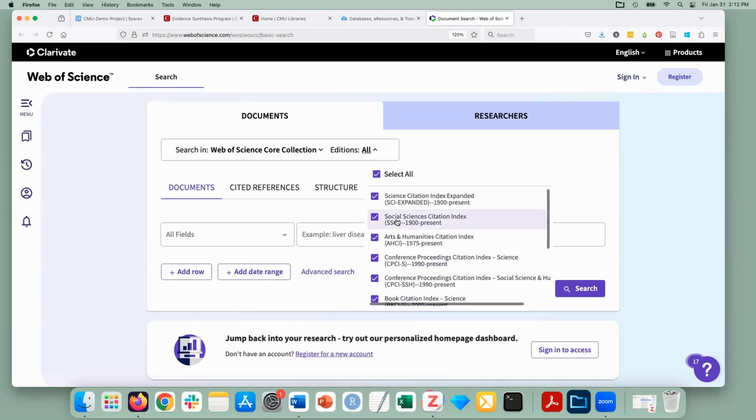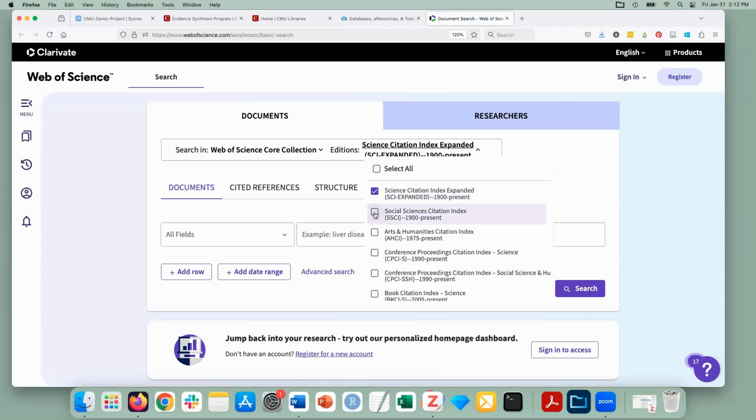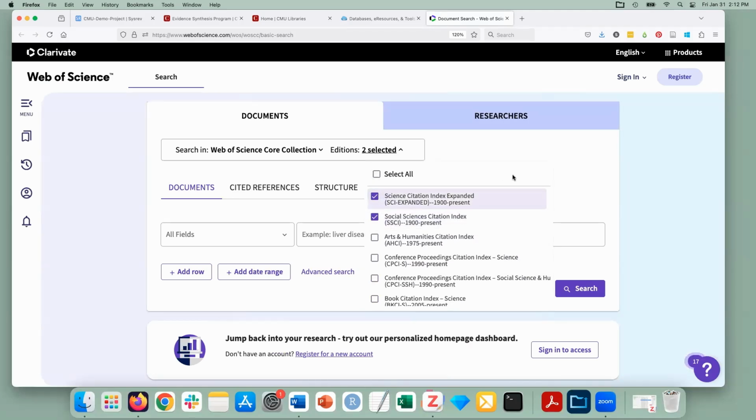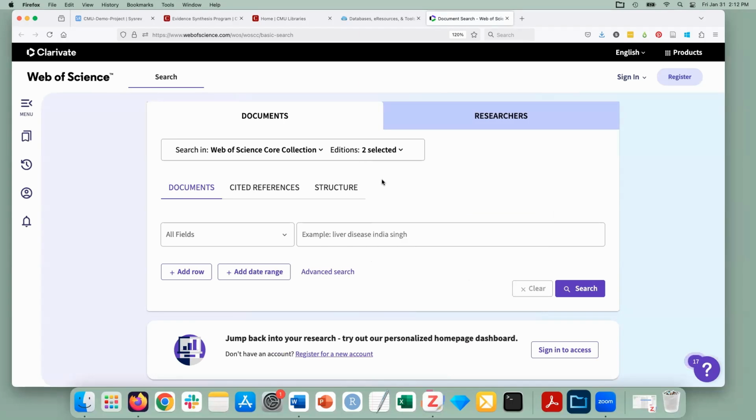So in this case, I'm actually just going to select a subset of these. I'm going to look at the Science Citation Index and the Social Sciences Citation Index. And I'm going to go to the advanced search.